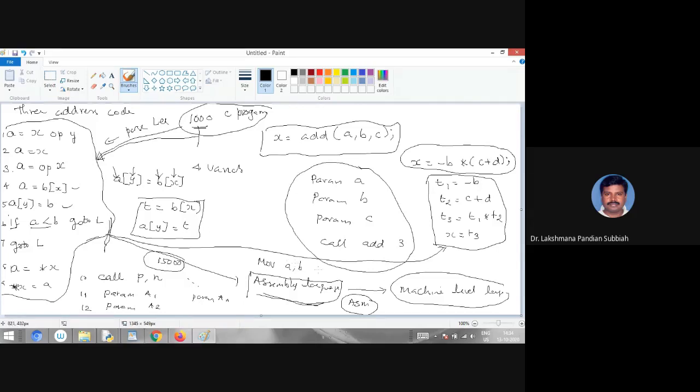right? Then we have store A into M. Or if you want to get the data, then we have to get the data from M into A, so move A comma M. So for getting the data, it is like this.